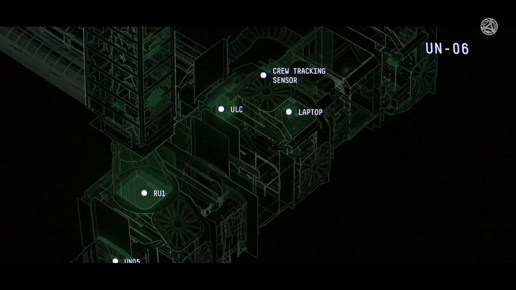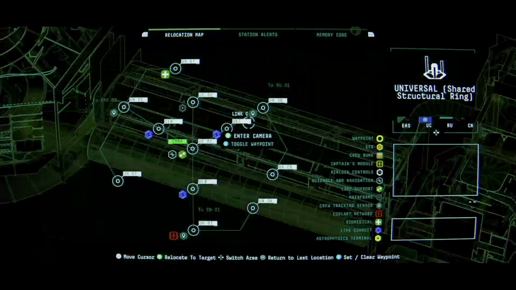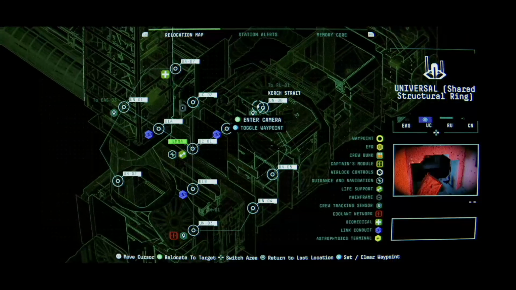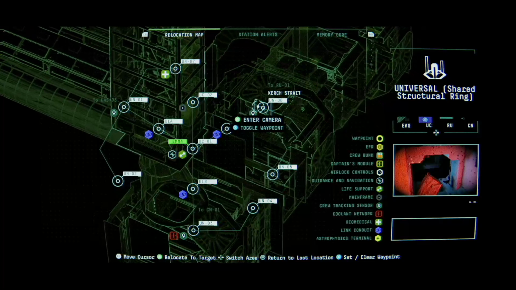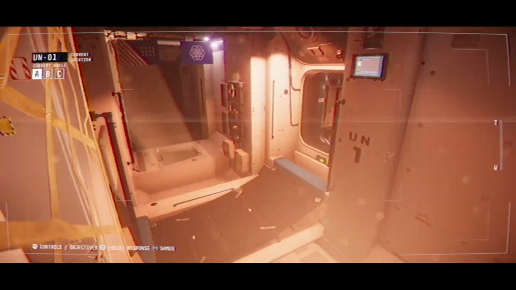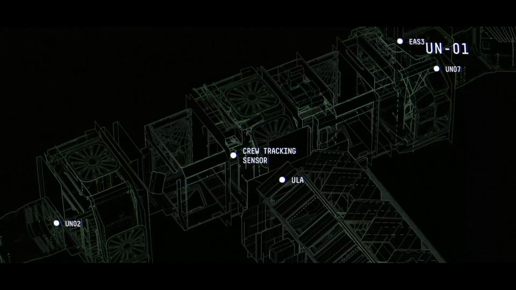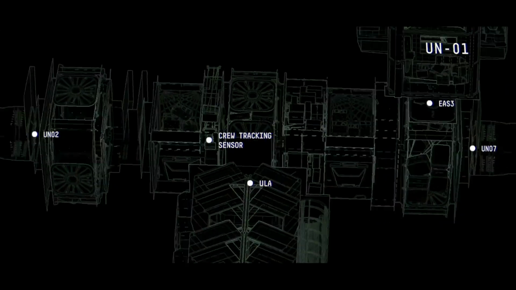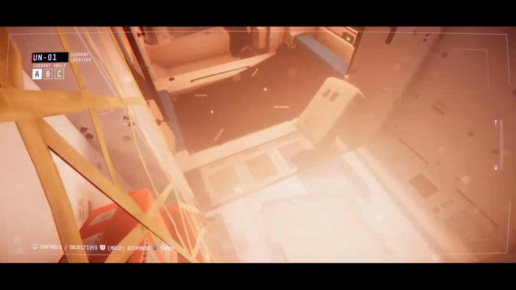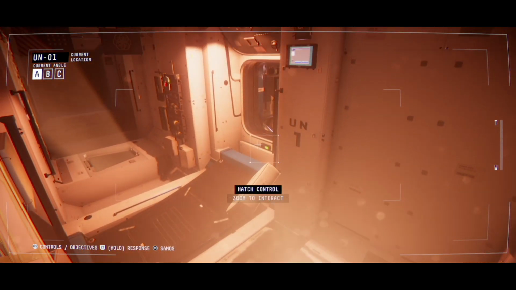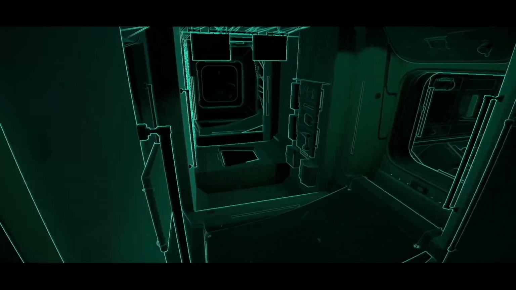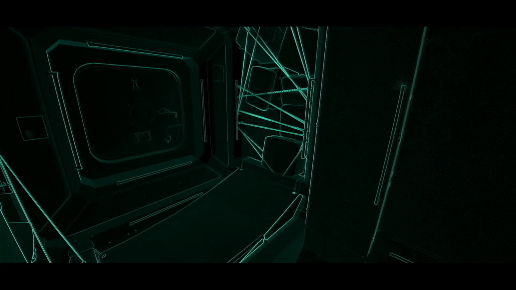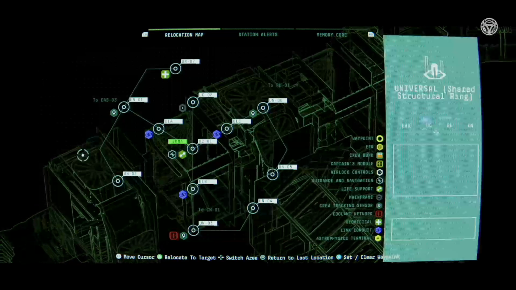It's not helping me whatsoever. Alright. Why are you pinged? Why? You're also at UN1 to EAS3 is also pinged. What do we have here? The computers, so I don't know. Fuck. Frick. It's too late.